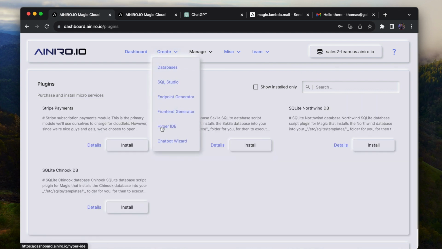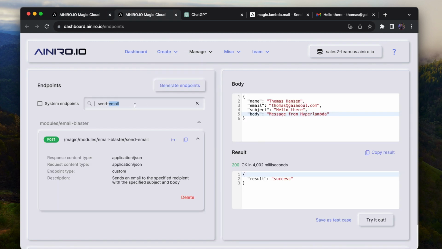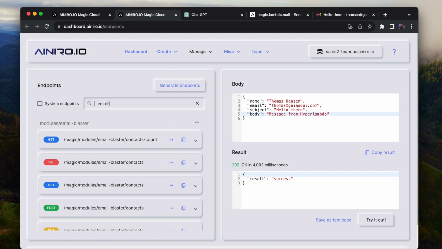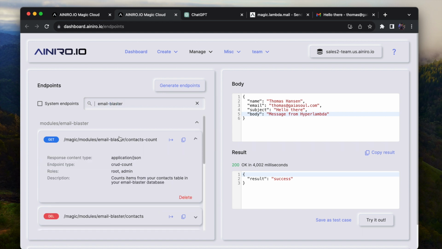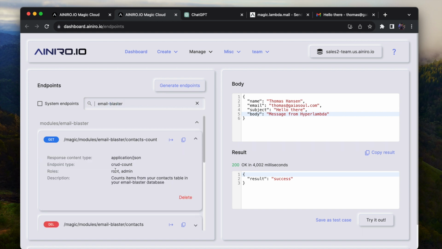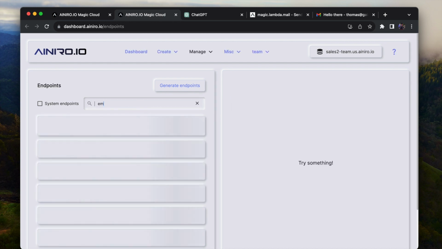I'm just going to be verifying now in my endpoints, email-blaster, that everything works. Okay, roles root, let me try again, refresh.